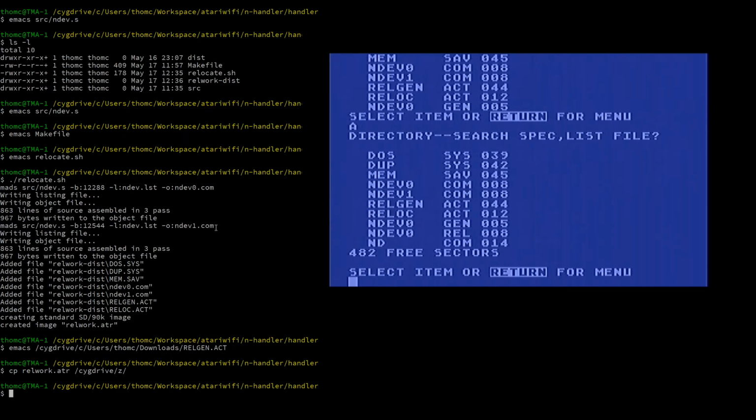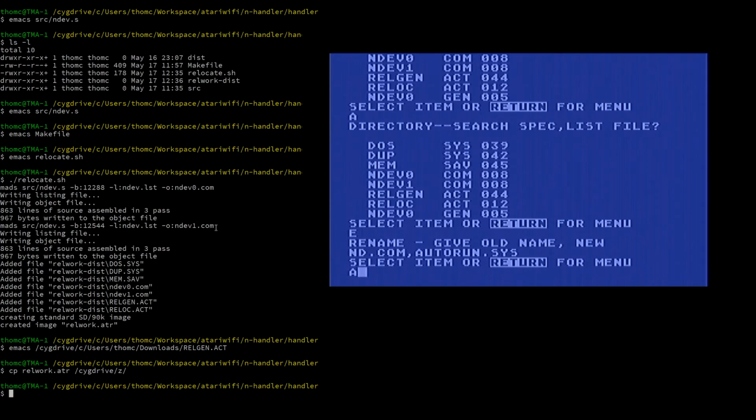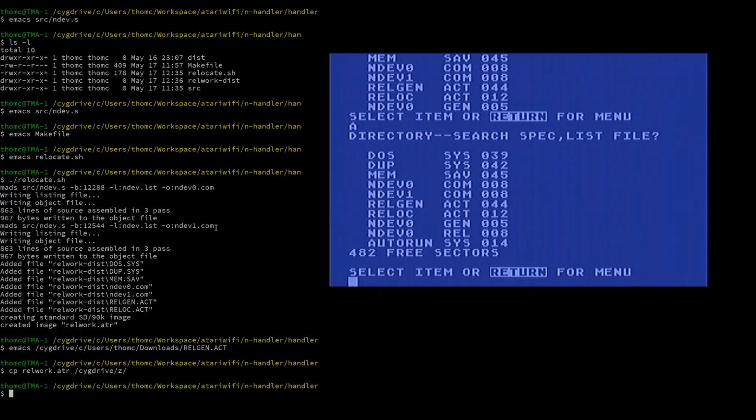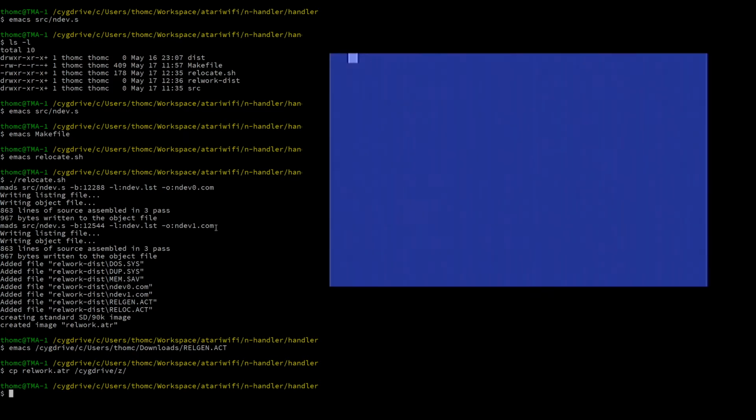And in fact, at this moment, if we go ahead and rename this to autorun.sys and boot the result, we will actually see our finished product. Now, because I'm removing my action cartridge, I'm going to turn off the machine here, remove my action cartridge, and reboot. And we will go right into BASIC. And we can see right there, FujiNet ready to go.